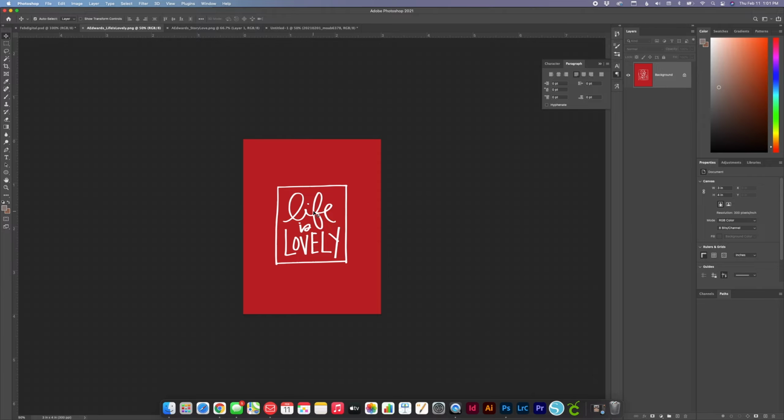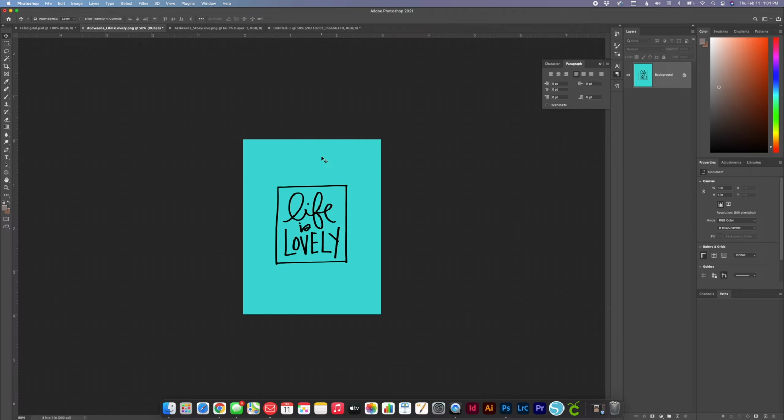So it's going to invert the colors so that this white will turn black and then the red will turn a blue color, whatever its opposite is. So I'm going to do Command or Control I, and you can see that now I've just inverted the colors. And you can do this with photos. You can do this with anything. It's just Control or Command I.